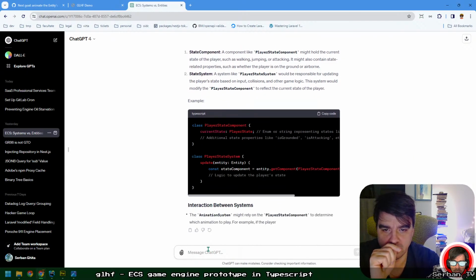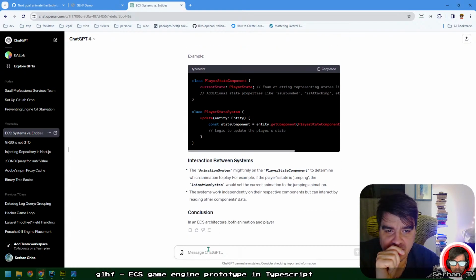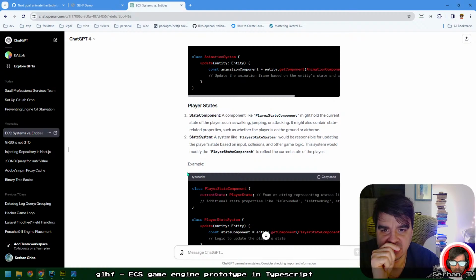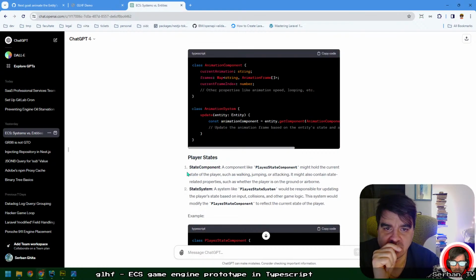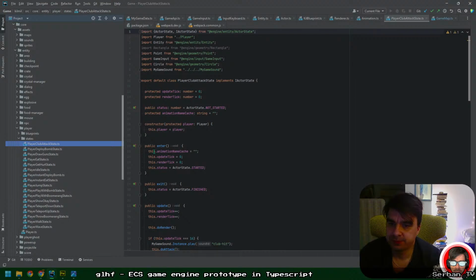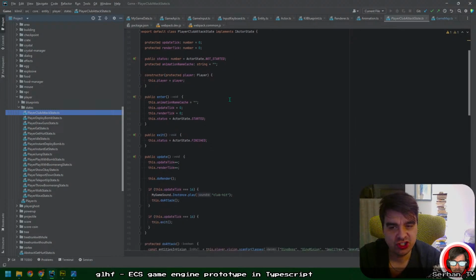Player state component. Player state system. Okay. So in the old system, I used individual classes, state classes, I call them, for each state.